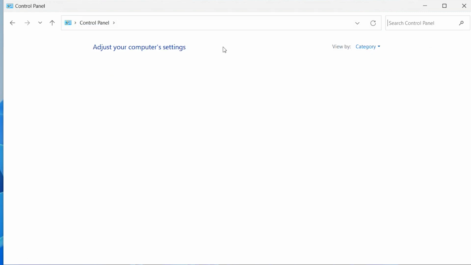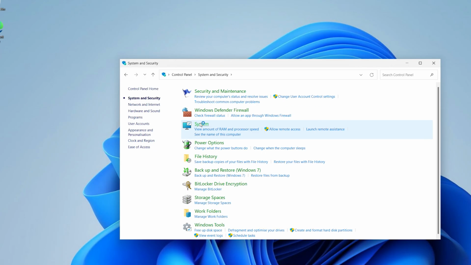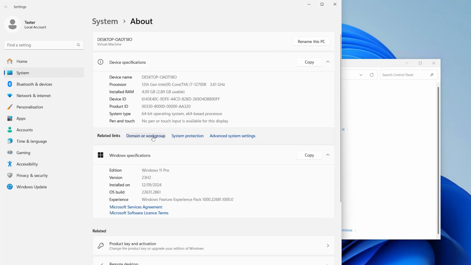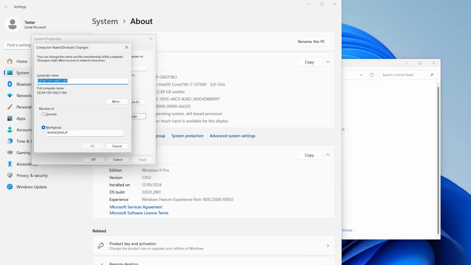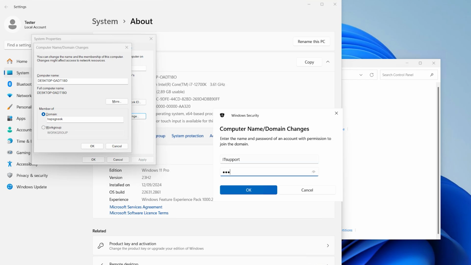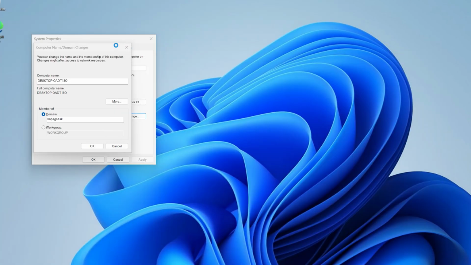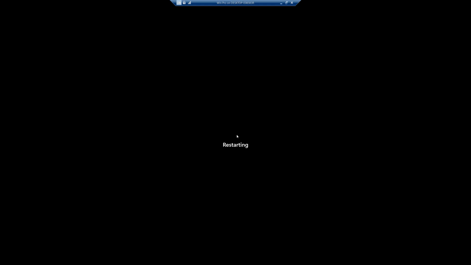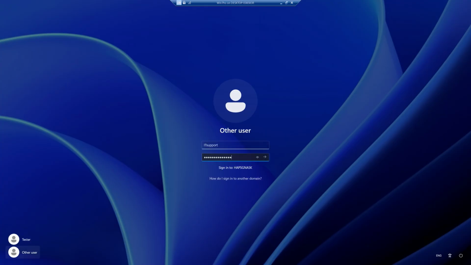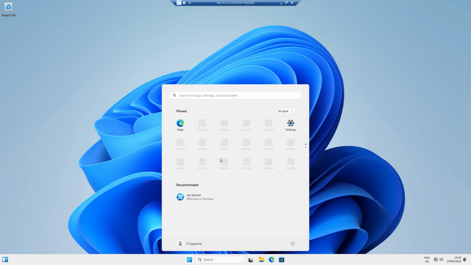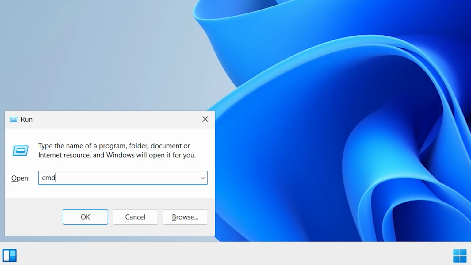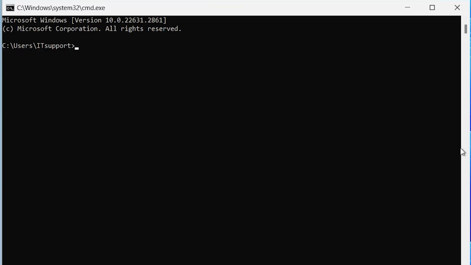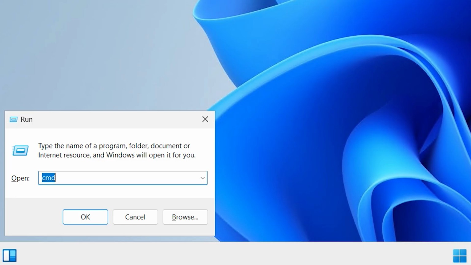Open the control panel. Go to System and Security, then System, and click on Domain and Workgroup. Click on Change and type in your domain name. Log in as an admin to confirm and wait for the computer to recognize the domain. Once recognized, restart your computer and attempt to log in as an administrator. When you're in, open Command Prompt and use gpupdate /force to make sure all rules and policies have been updated.